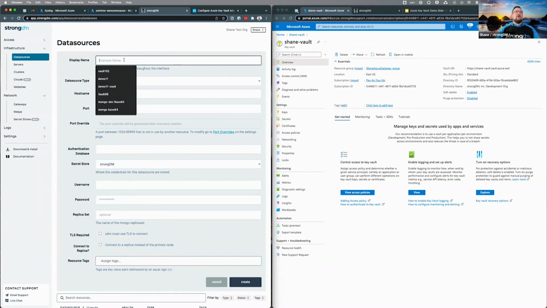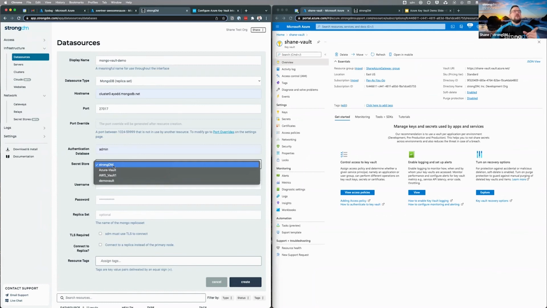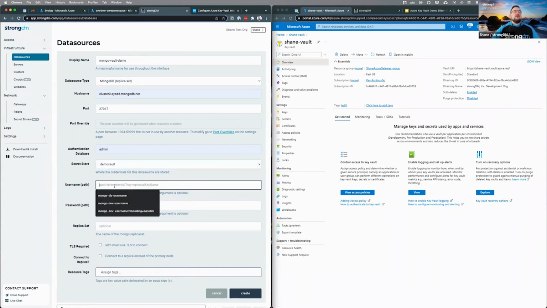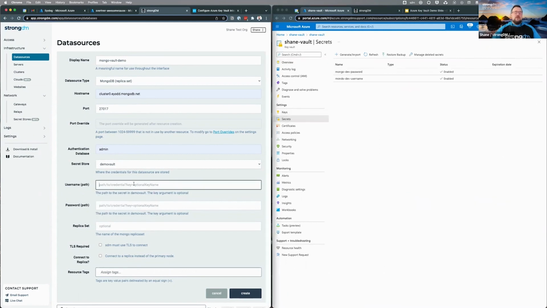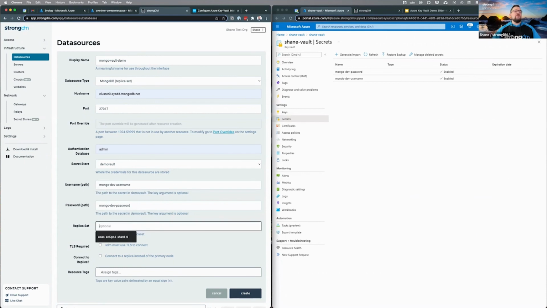Let's give it a name actually. Mongo. Okay, there's our host name. Perfect. Admin. And so here's the change though, right? So now we can edit this field because it's a new resource, and we're going to use our demo vault that we just created. All right, and here's the path. I'm going to do, actually, this is a good spot to check, just to make sure you don't type it wrong. Do different Mongo dev username. All right, perfect. And then Mongo dev password. All right, so those values are in our store. We're going to use those.